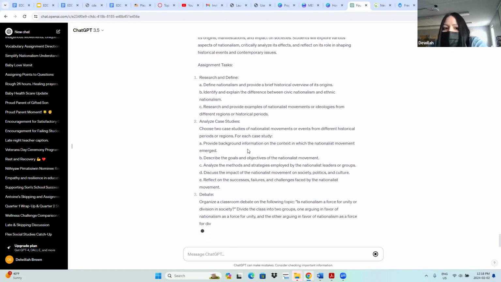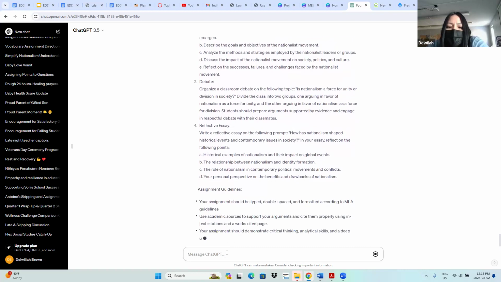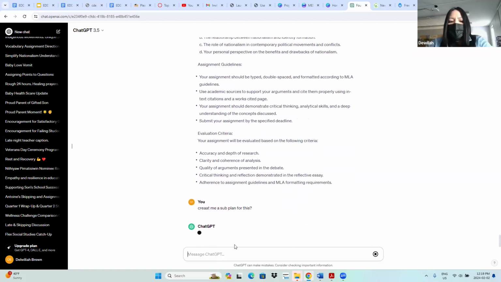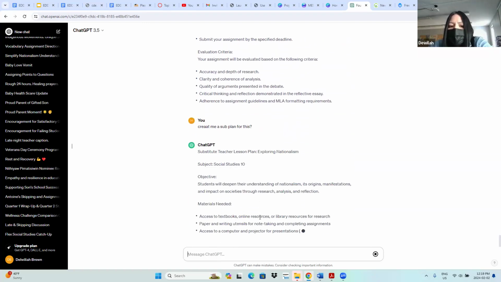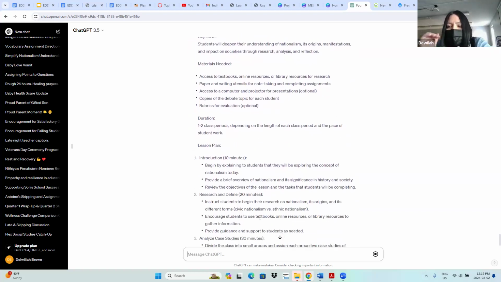This is going to spit out a whole assignment for them to do. Even if you are a teacher and you can't come in and you need an emergency subplan, I could say, create me a subplan for this. And now it's going to generate a whole subplan for me: what materials I need, how my lesson plan is going to be structured.